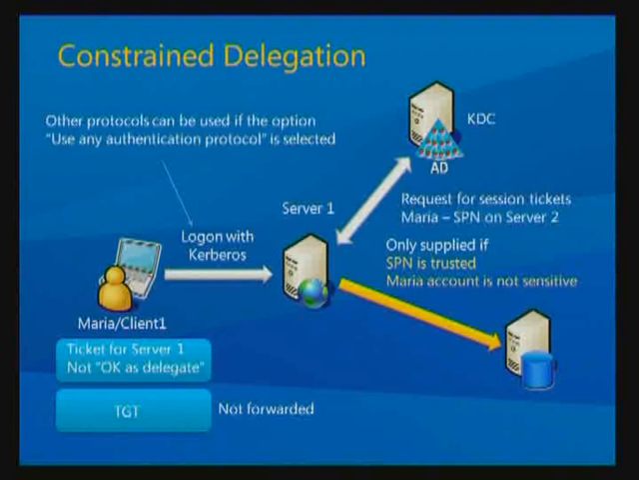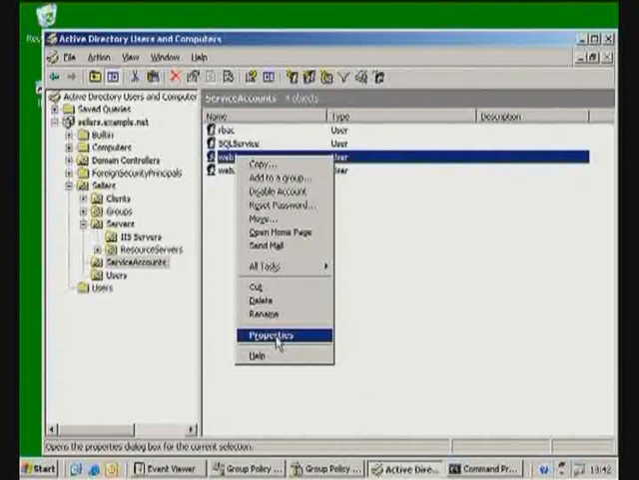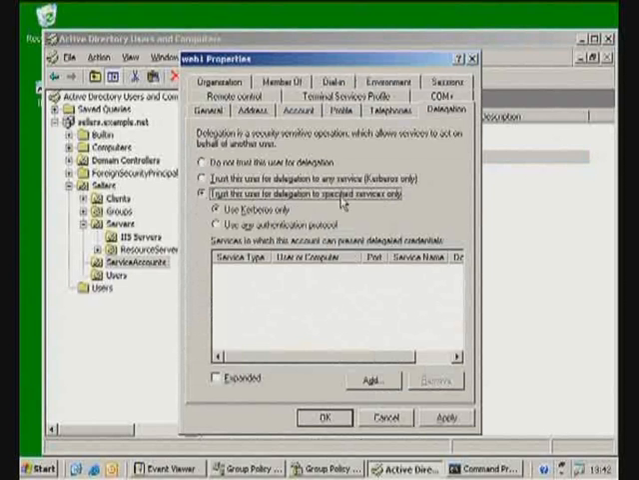But the best way is actually to see this in operation. Let me go and set up constrained delegation. I'm going to go to the domain controller first of all, and to Web 1, properties, and we go to delegation. Here we're going to trust this user for delegation to Pacific Service. If I use Kerberos only, it will have to be Kerberos in at the front end. If I say use any authentication protocol, I can come in with anything I like at the front end.